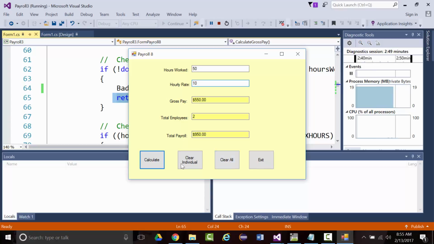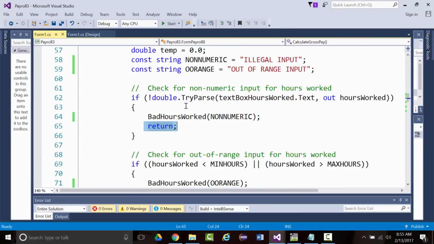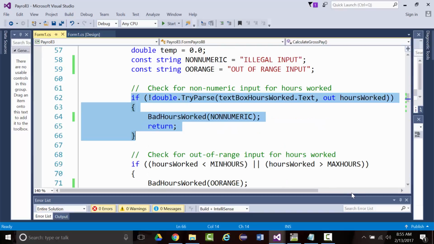All right? So I can still clear the individual one, I can still clear all of them, and I can still exit. So all that stuff works. So again, what's changed in here is this. I first check in here with an if, and if you put something in there that was invalid, I'm going to return, which means get the heck out of this routine.